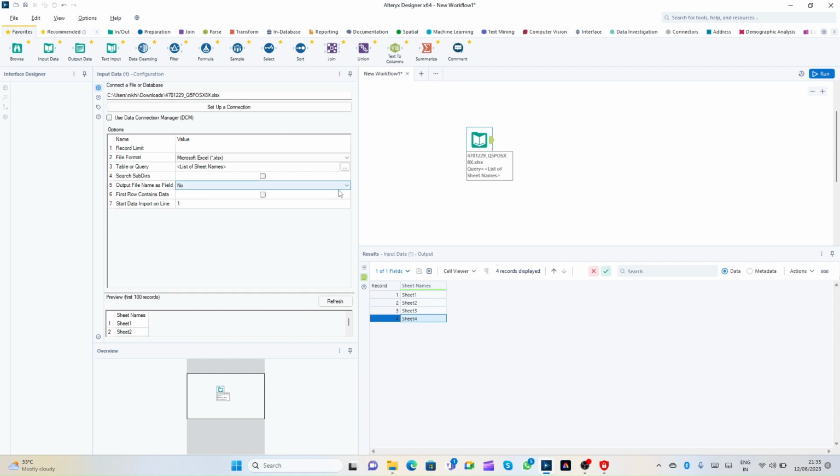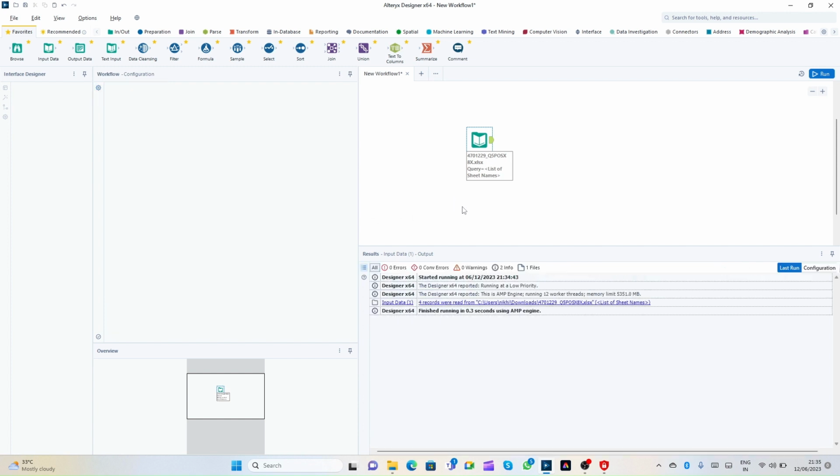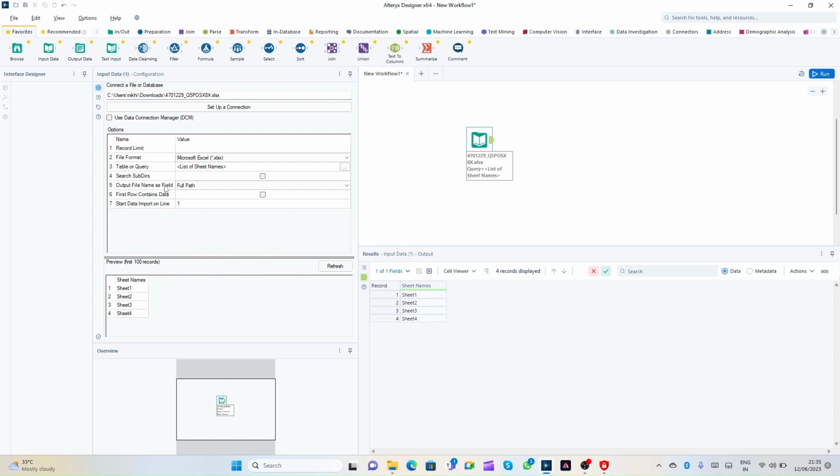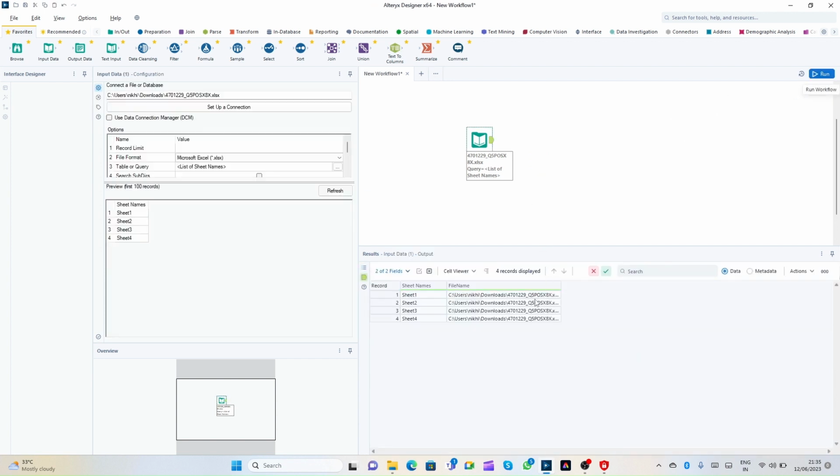Here one more thing we need to change: in the input tool configuration window, in the import data option, we have to change this to yes, output the file name as field, with full path. We are selecting full path here so that this particular file's complete path will be selected here. This is what we can do.